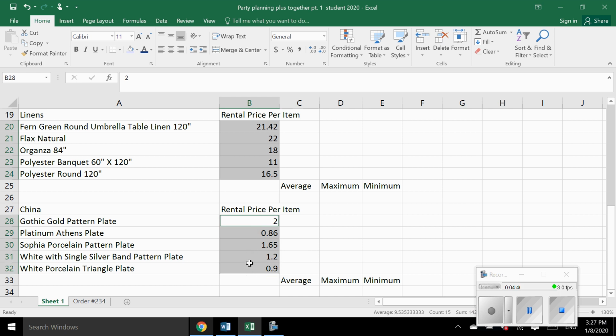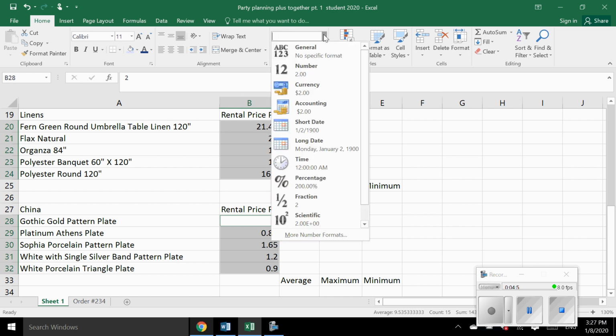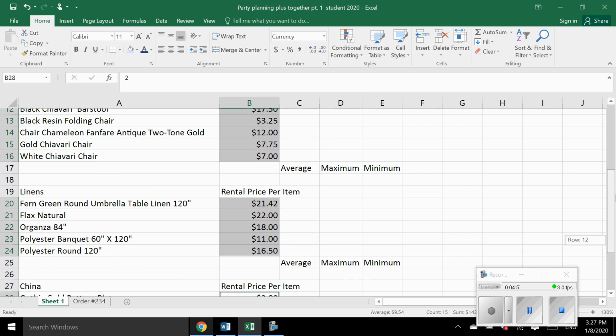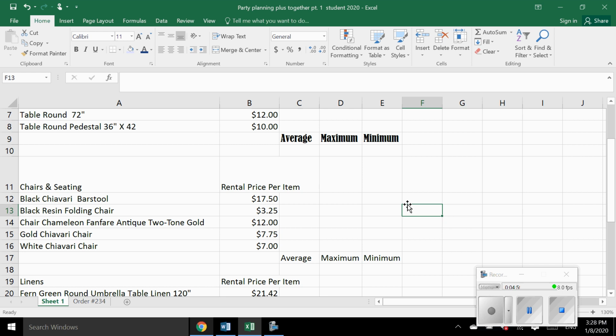Now you can let go of the mouse and the control key, and we're going to go back up to the number styles group, and we're going to choose currency. So it'll automatically format our numbers for us. If you have a hard time using the control key, you can still go back and select the numbers in each group individually and do your number style.